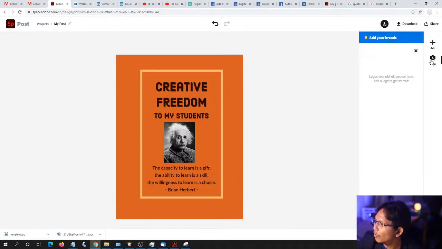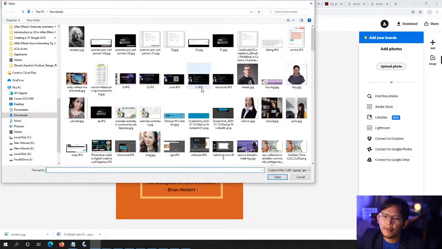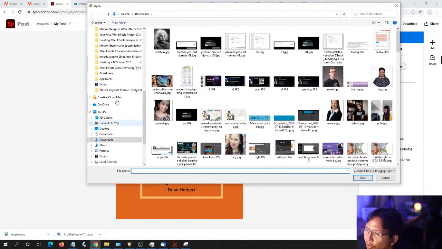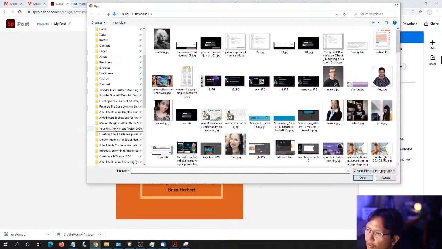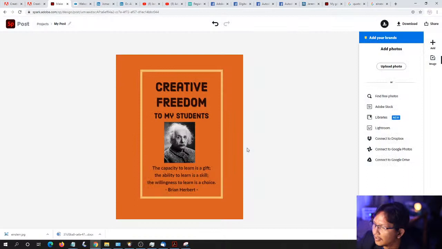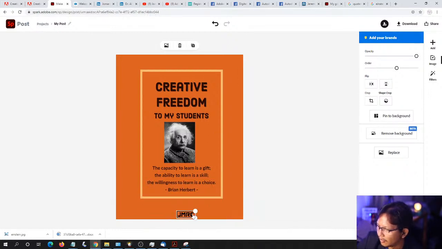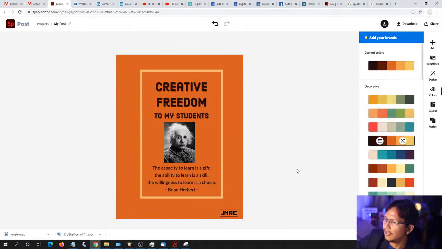So, logo. Let's add a logo siguro, no? And that logo is a photo. Meron po akong sarili kong logo, no? I have my own logo. Which is, yan, JMRC. Yan, so nandito na siya. Ilagay ko na lang siguro maliit dito. Yan.